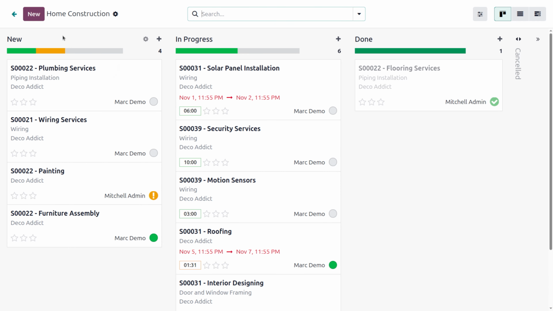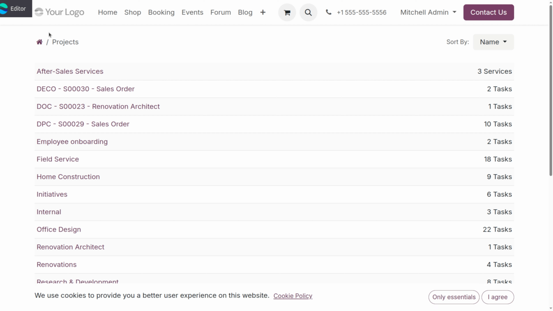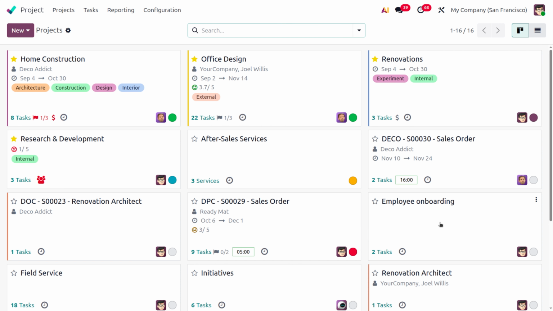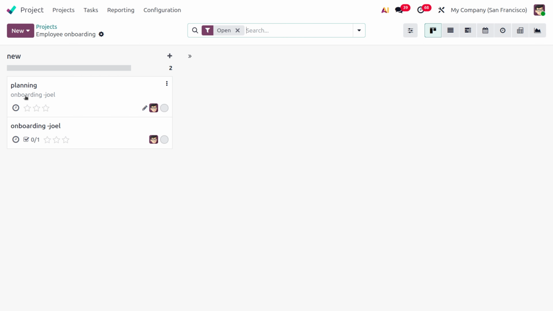Now move on to the project. So here you would be able to see a project called employee onboarding. So this is a portal view actually, where you can find the task and project that are related to the user Michelle admin. Okay. Now let's move on and let's consider another project, which is the employee onboarding. And you would be able to see the project over here. You can find the subtask that's been created.